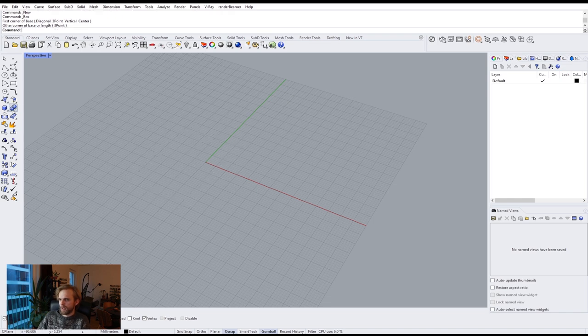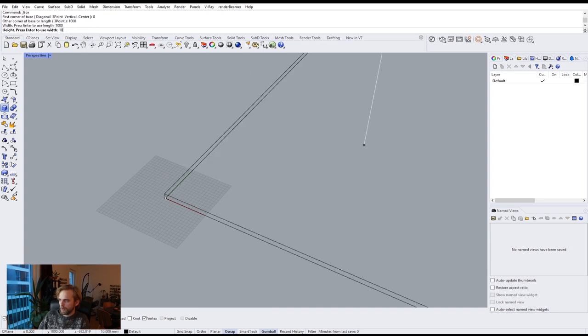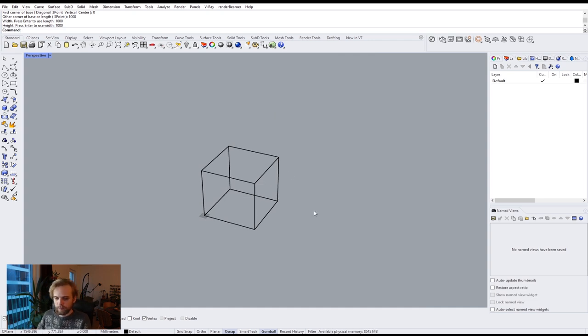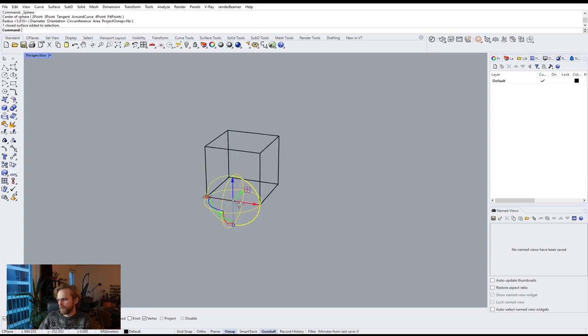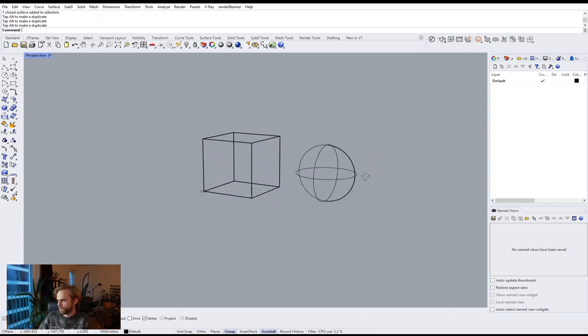So just to have some sort of a geometry to go off of, I will create a box. Actually, let's do 1000 by 1000 by 1000. So a cube of a meter by a meter by a meter. And then I will do a sphere. It's not one cubic meter, but it has a radius of half a meter, a diameter of 1 meter.